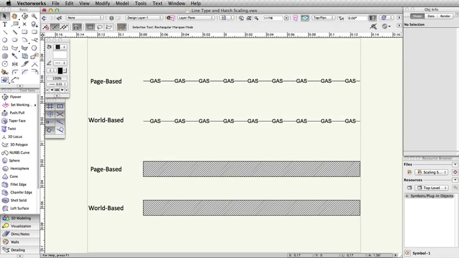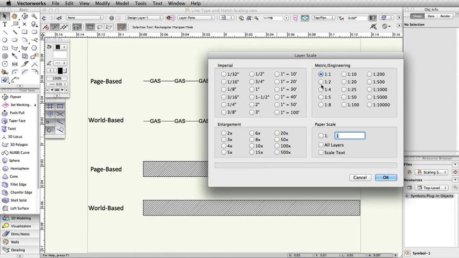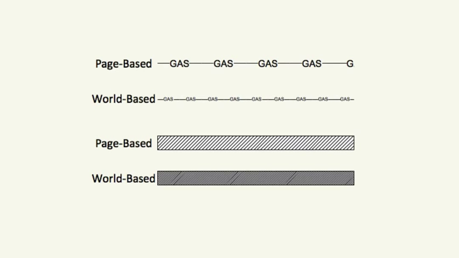In this example, we have a set of line types and hatches. As before, one of the objects in each set is page-based, and the other is world-based. When the scale is changed, you can see these objects behave similar to the symbols. The line type and hatch set to page-based maintain their size relative to the page, and the world-based ones change size.